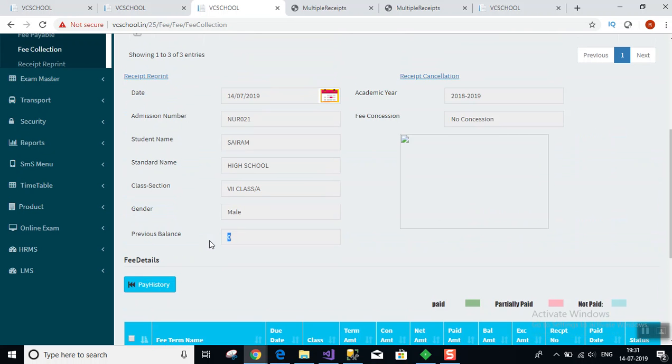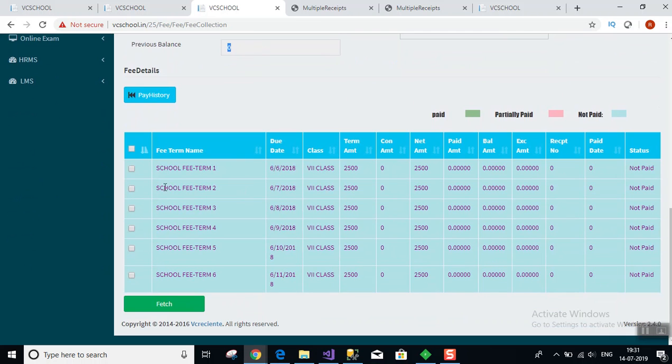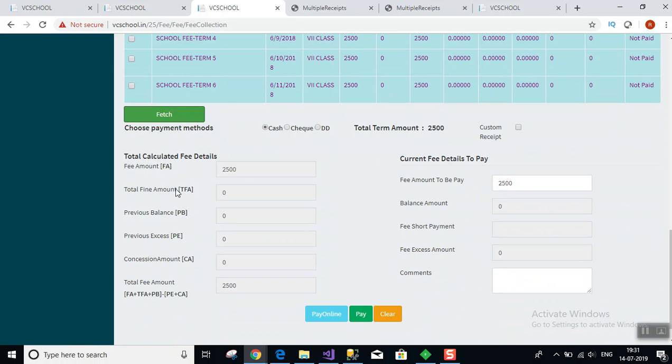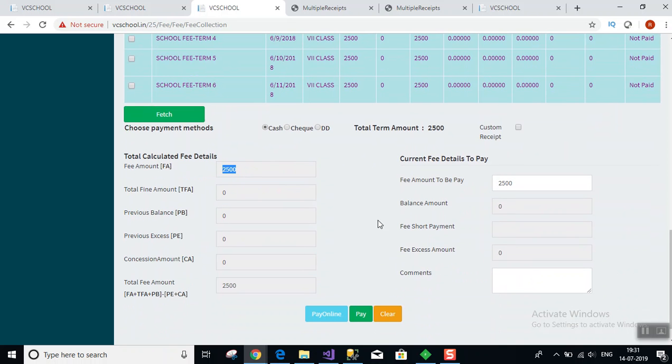Now it is cleared, 0. Now we need to select for which term we are paying. Term 1, term 2, term 3. There are 6 terms. For which term we are going to pay, we need to select. Term 1 I am selecting. Then fetch. 2,500 is the fee amount.